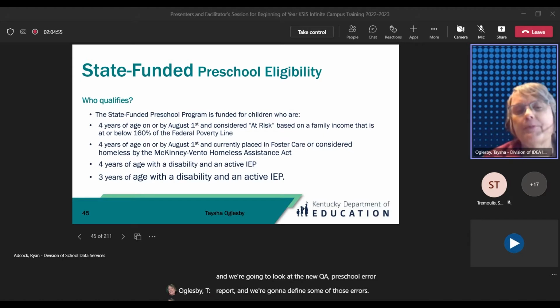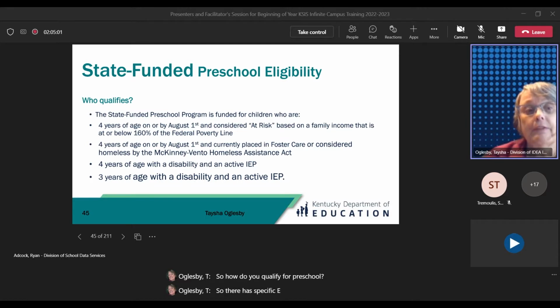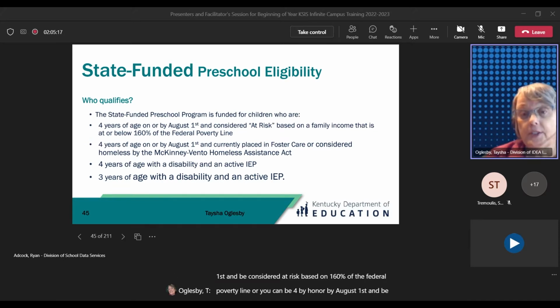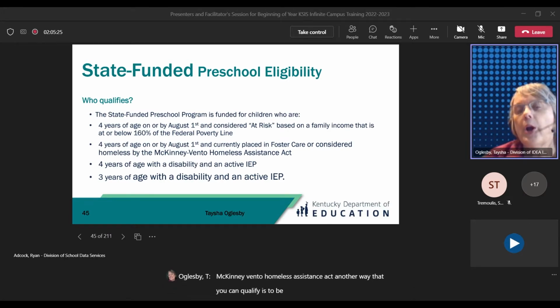Okay, so how do you qualify for preschool? It has specific qualifications. You can be 4 by August 1st and be considered at risk based on 160% of the federal poverty line. Or you can be 4 on or by August 1st and be enrolled in foster care or considered homeless by the McKinney-Vento Homeless Assistance Act. Another way that you can qualify is to be 4 with a disability and have an active IEP. We also take 3-year-olds who have a disability and have an active IEP.